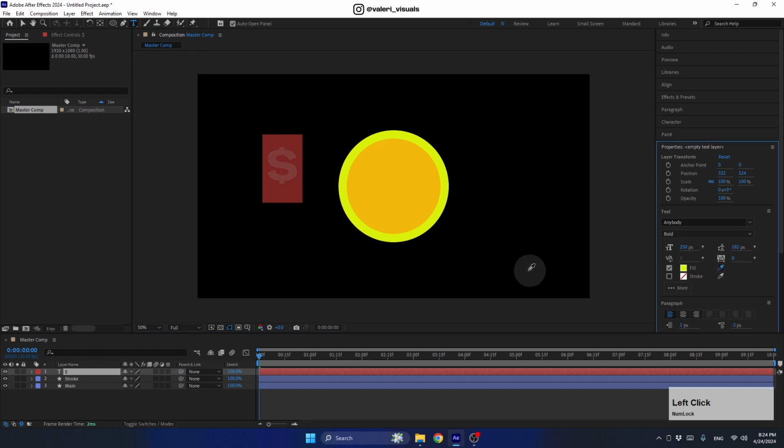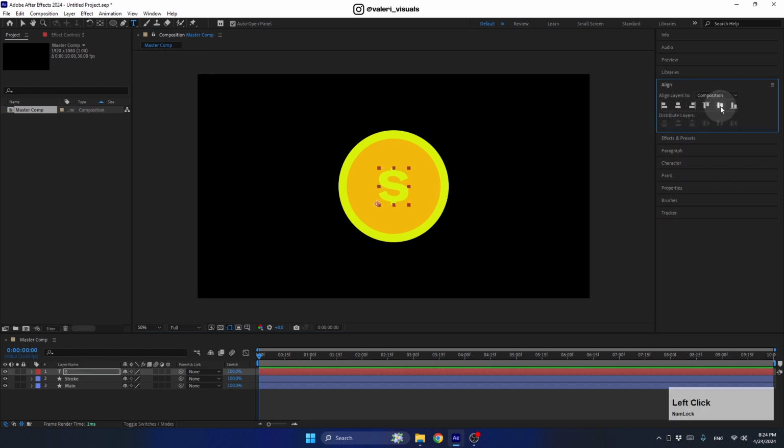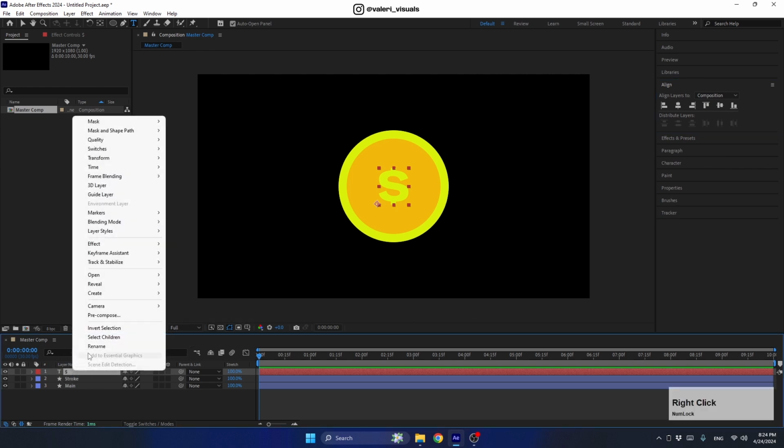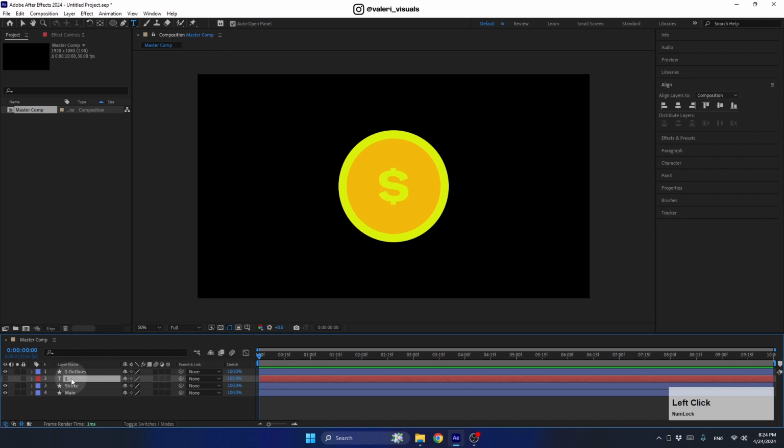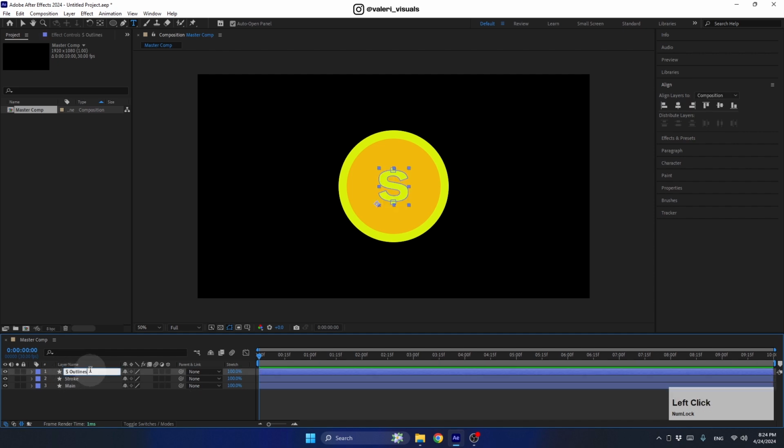Next, let's select the text tool and create the $ sign. We can color it the same color as the stroke. Now let's align it to the center of the composition. And now let's convert this layer to a shape layer and delete the text layer we have here. Now let's press enter and adjust the name.